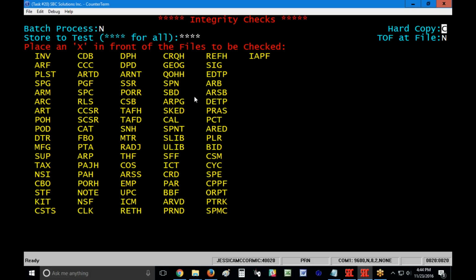Hard copy C is going to put the results of the report right on your screen. Hard copy no is actually going to give me a listing of all of the information. Now the difference between C and no is that if you say hard copy C, it lists all the information and it doesn't flip past it. If I was to say hard copy no and then run an integrity check on every single file in this listing, some of them would fall off of my screen if I wasn't watching what was happening. So you just want to pay attention.